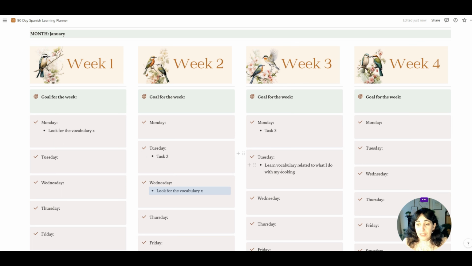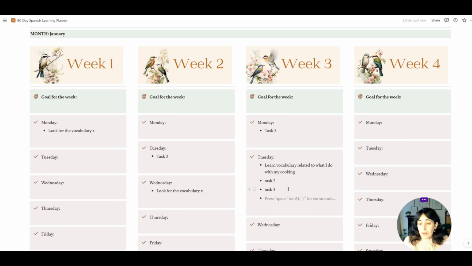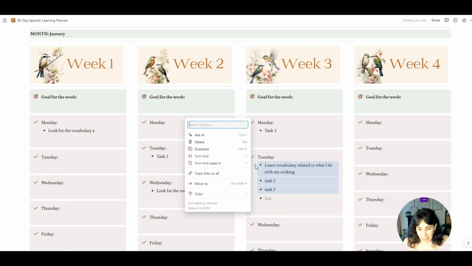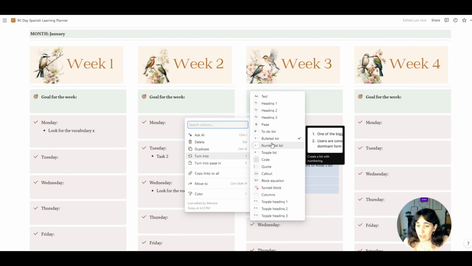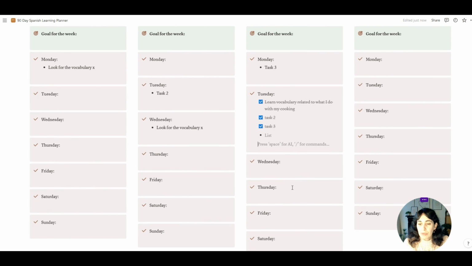And if you want to say you have several tasks, I put task 2, task 3. Say you want to have a checkbox. I like having my checkbox in my task list. You highlight the tasks that you want to turn into a checklist. Click the 6 dots, and then you say turn into a to-do list, and then you have it. And now you have a way of checking off tasks. Okay, I think that's pretty good.